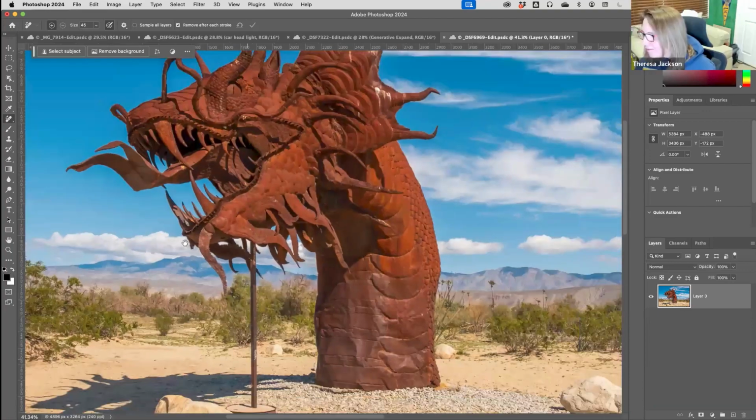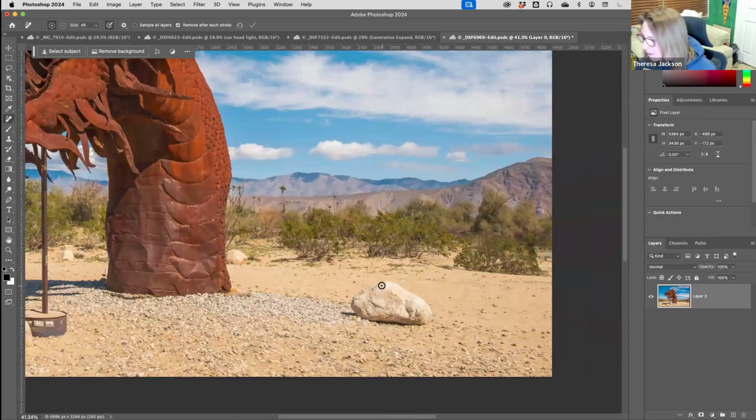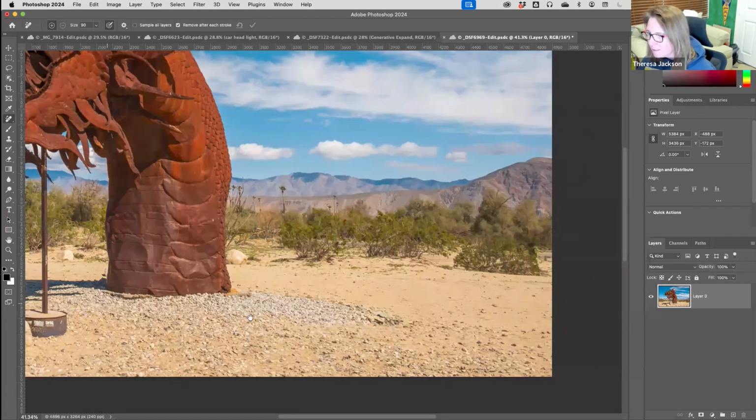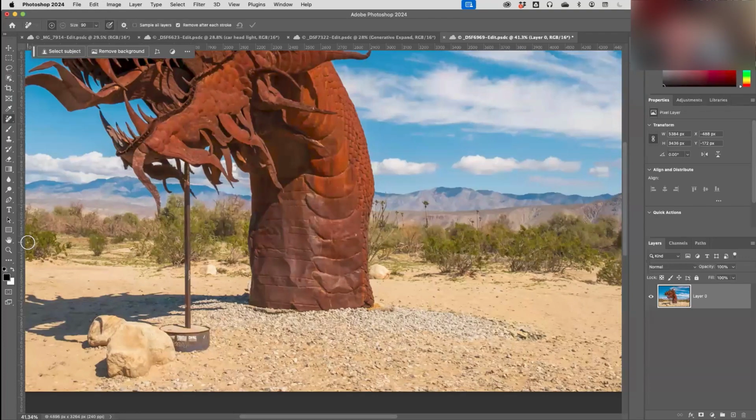Okay, so the other thing that you can do with the object remove tool, and this is new, is you can paint like a lasso. So let's say I want to get rid of this rock. I don't have to fill the whole rock in, I just have to come all the way around. It fills it in and then it removes it. Damn, that was amazing.